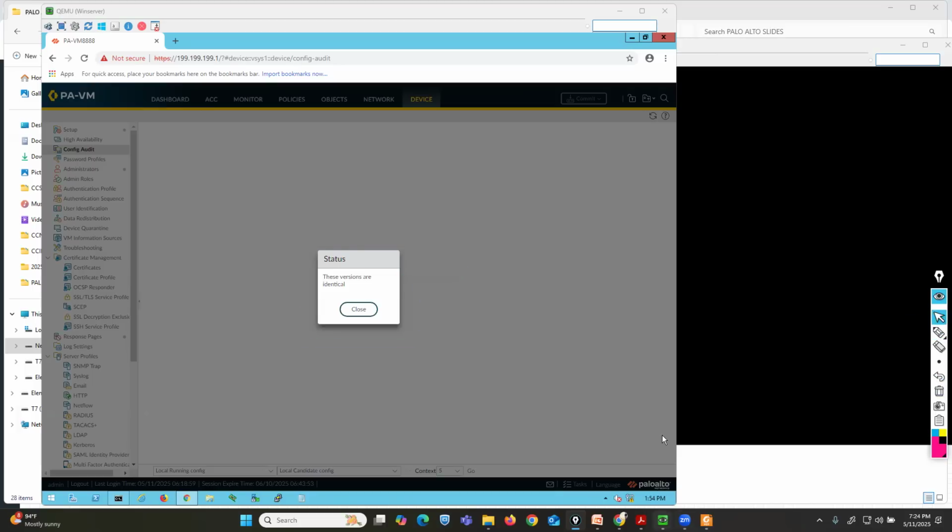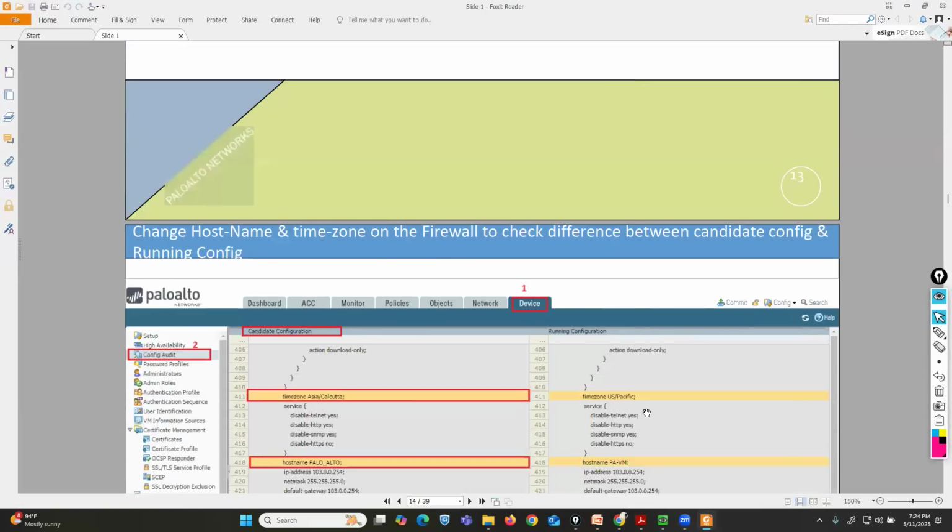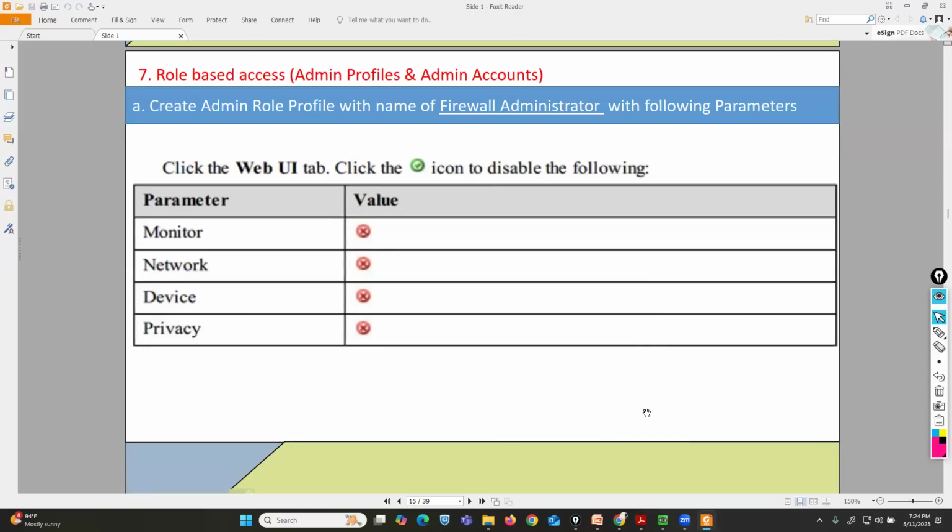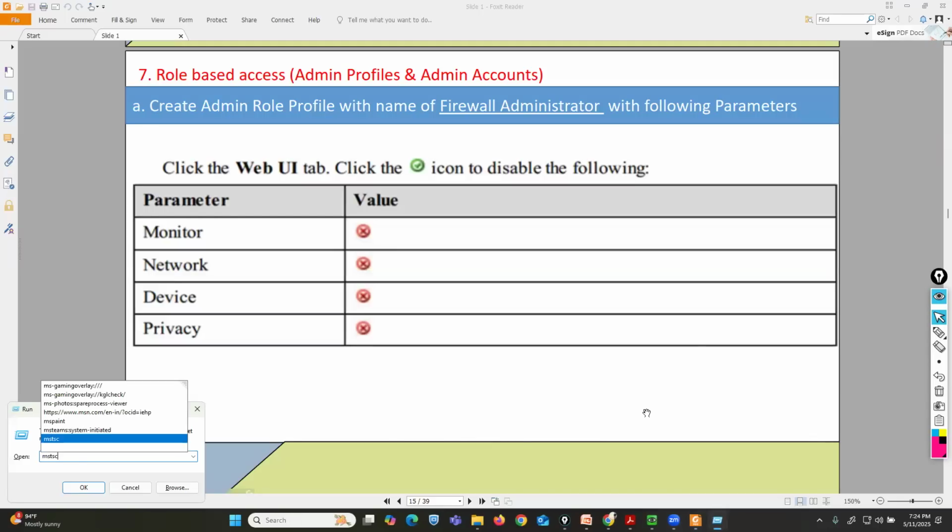Yeah. Now let's talk about the next topic, role-based access control. The next topic is RBAC, role-based access control. We can create multiple firewall administrator accounts, multiple firewall admins.